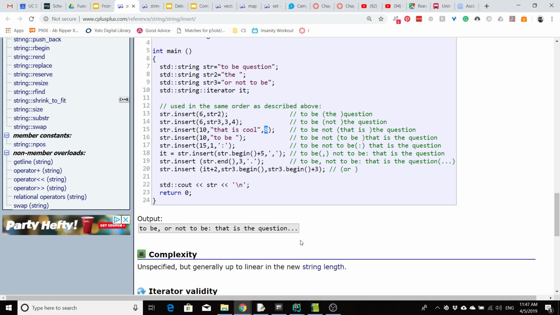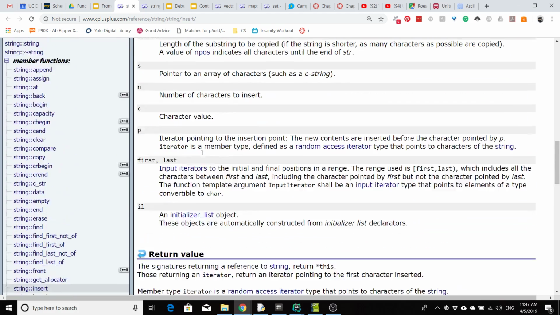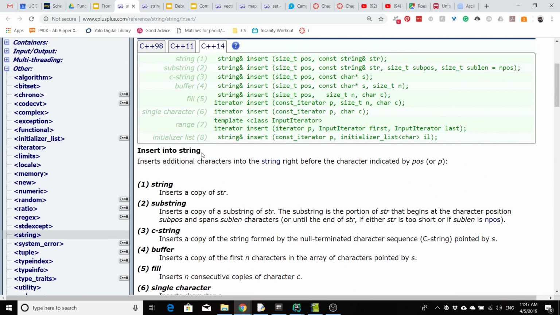That is the question. I know there's a lot of stuff with inserting, but if you ever have to insert into a string, come back to this page and pick which one you want. Do you want to insert just a string and you want to insert it at some spot? Pretty easy, right? If you're doing some of the more complicated stuff, like I only want to insert some substring of this string, it's a little bit more complicated, but definitely doable.